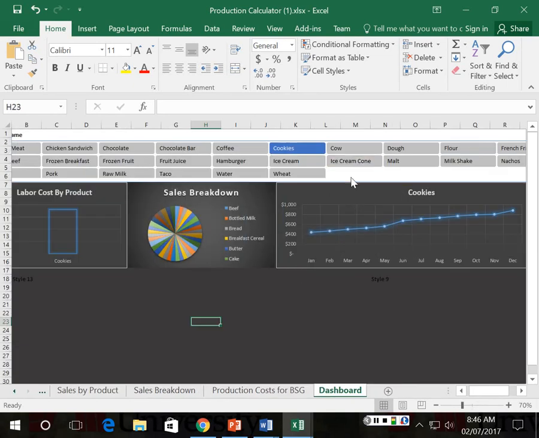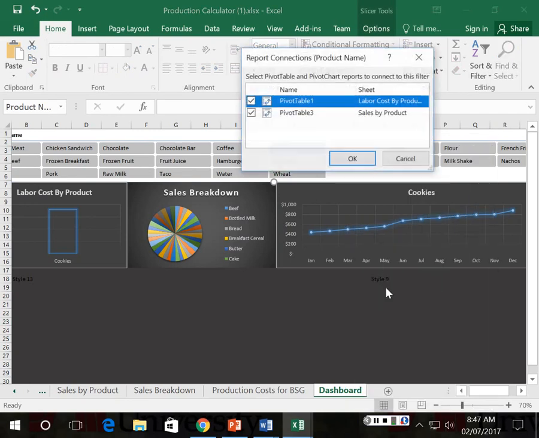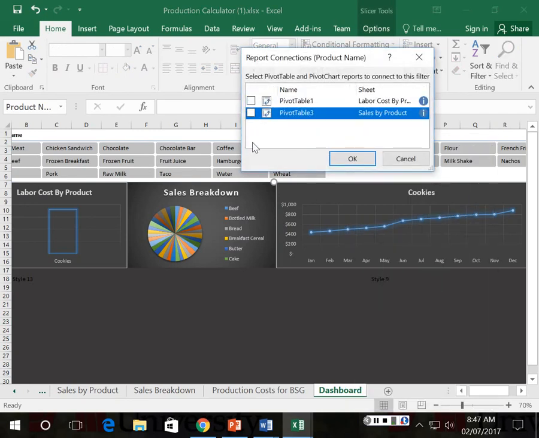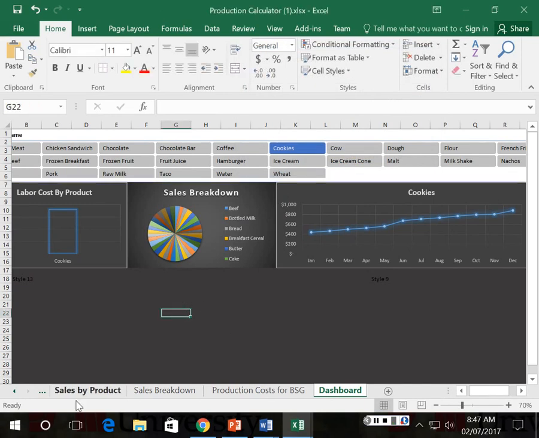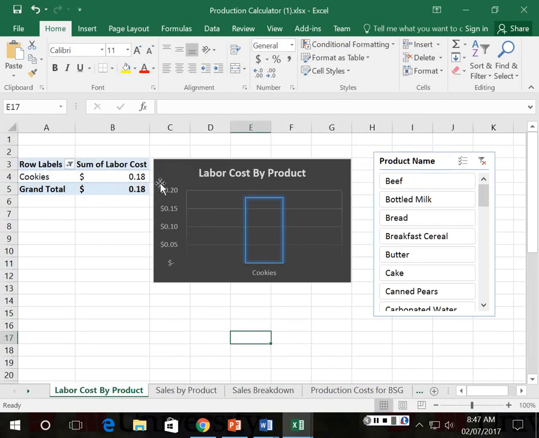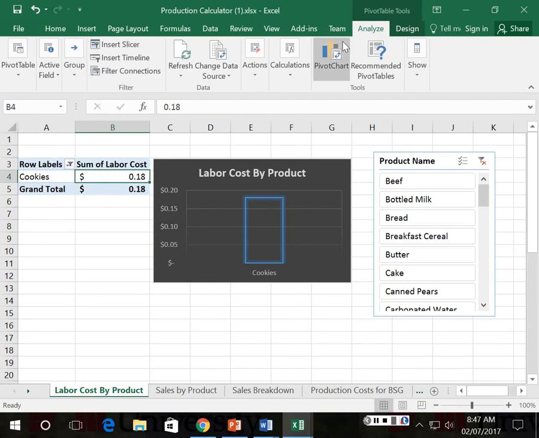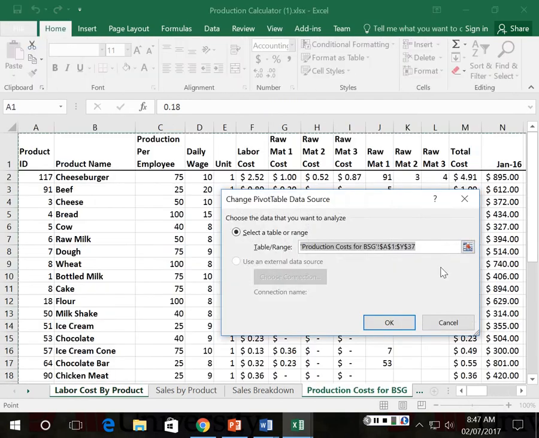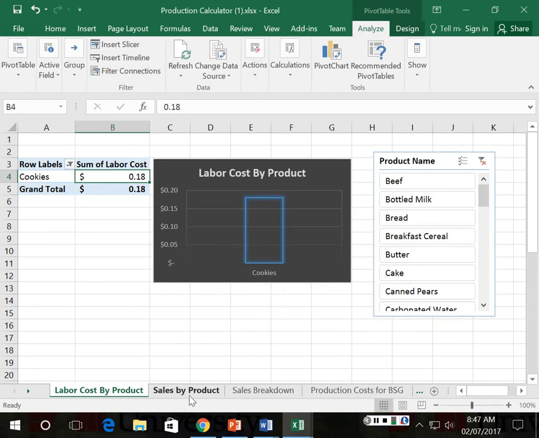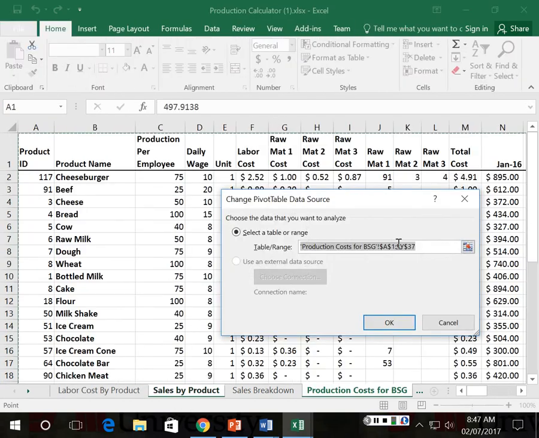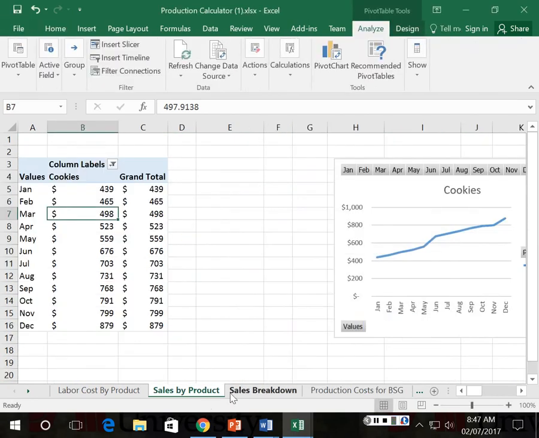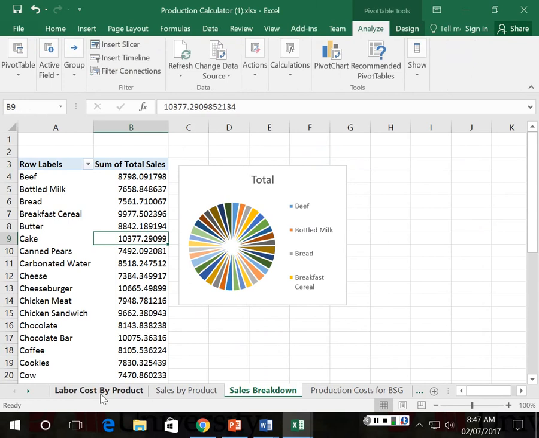So we have to go over here, right-click on Report Connections and disconnect these, just temporarily. And now we can go back to our pivot tables. Change Data Source, put it as a Z. And now go to sales by product and do the same thing. Change Data Source, instead of a Y, put a Z. We don't have to do that here because we already did.